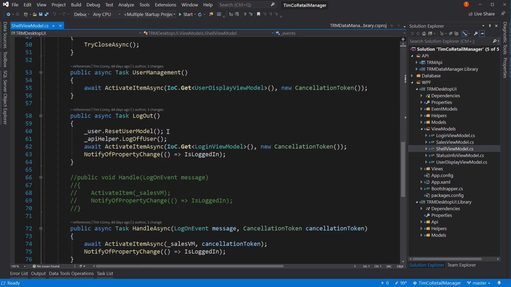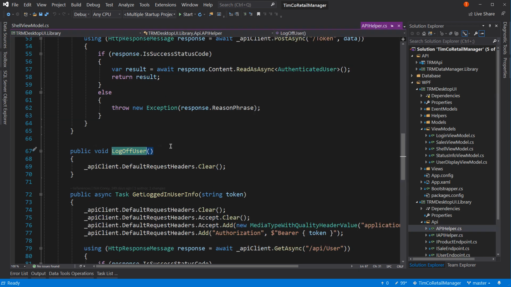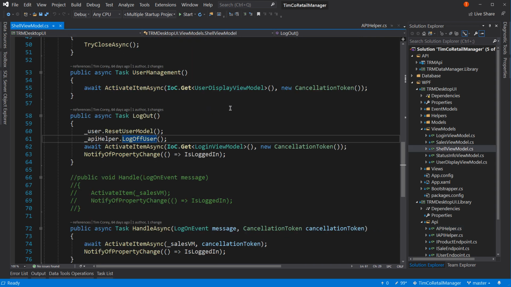What happens at log out? Well, we have the reset user model. So that clears out our user information. We have the API helper log off, which clears out the headers. All right. And then we have the activate the login view, and we have a new cancellation token. Okay. So that's what we're doing on the logout.